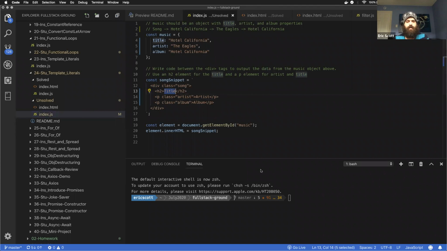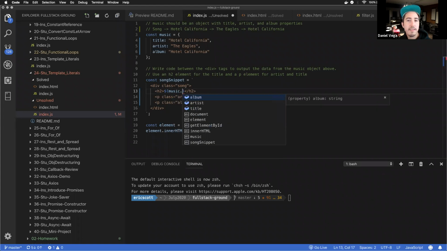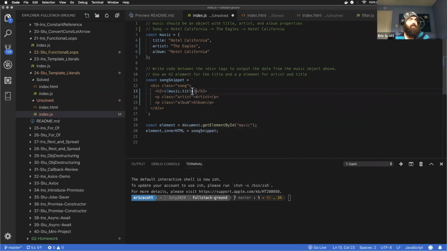So I have this title, and then I say $, left curly brace, right curly brace. There we go. Now, what value needs to go here? If I was just going to access it like it was JavaScript, what would I put here? Music.title. Yeah, music.title. And we would do the same thing for the other pieces here. So very often it's good to just write out what you want the HTML to be and then substitute in the different values that you want.